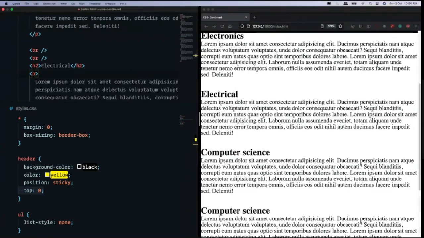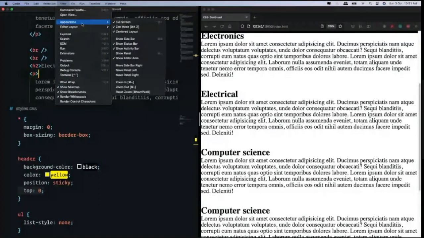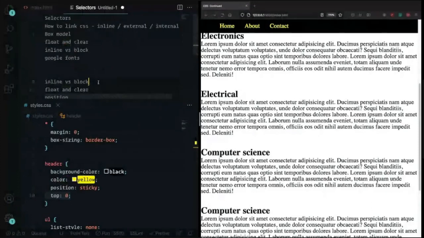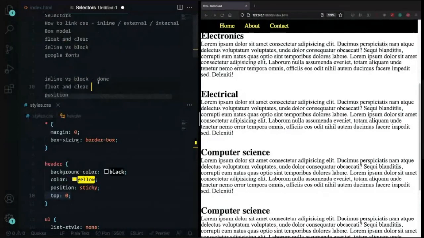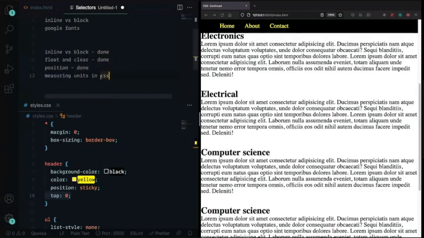So we covered this, and now we covered this as well, right? Now the next thing is measuring units. This is a really interesting one. Let's check measuring units.